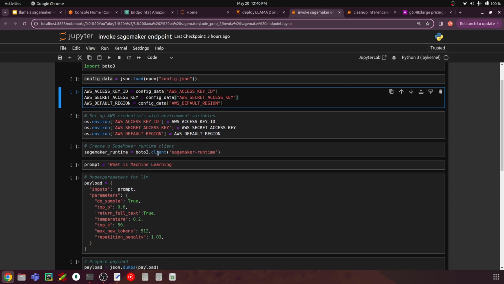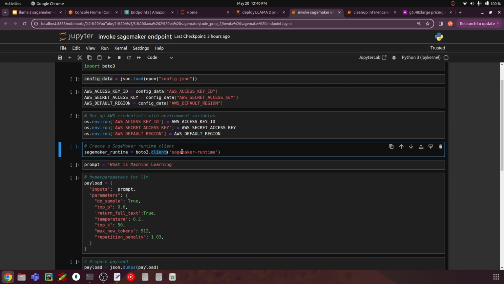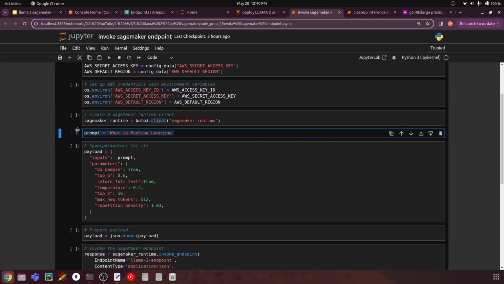Here we are creating a Boto3 client, specifically a SageMaker runtime Boto3 client. This is used to access an endpoint, give it a request, and get a response from it, just invoking this endpoint. So I'm creating a variable called sagemaker_runtime using boto3.client with sagemaker-runtime, and the prompt. What's the question or the prompt that you're going to send to your LLM?